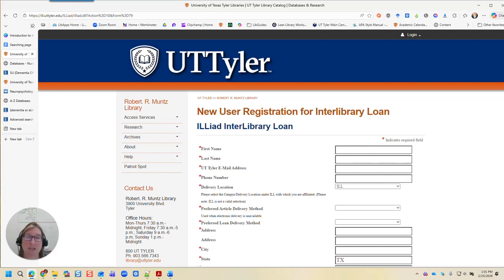Your first name, your last name, UT Tyler email, your phone number, and then you get to choose delivery location. You'll probably choose the Tyler campus because you probably are undergrad, but if you are at Palestine or Longview, you could choose those campuses also.